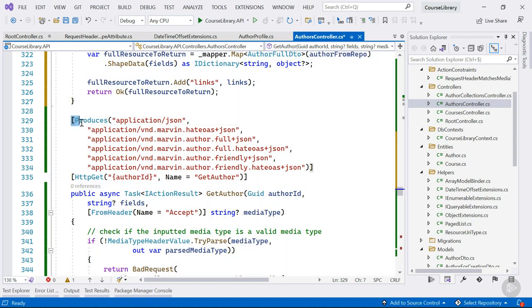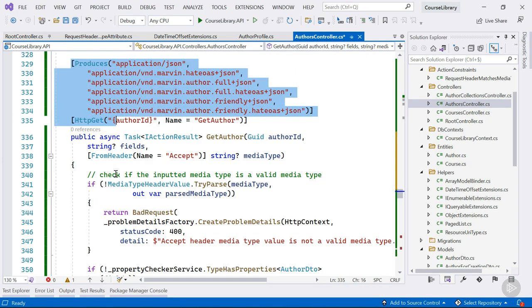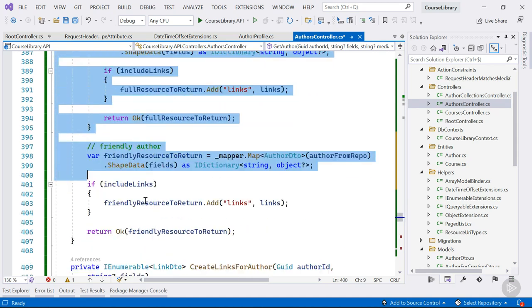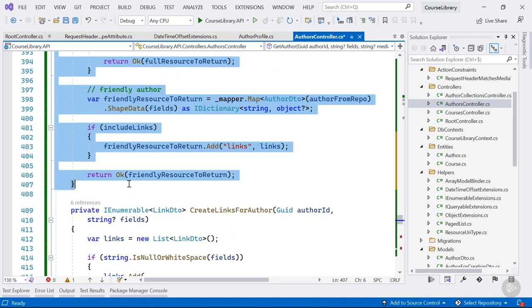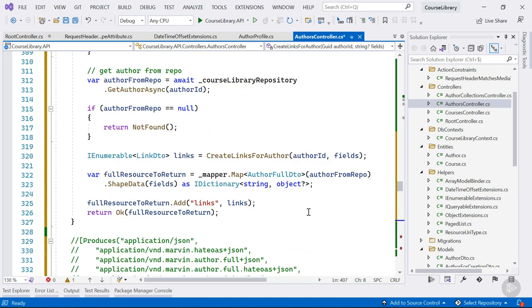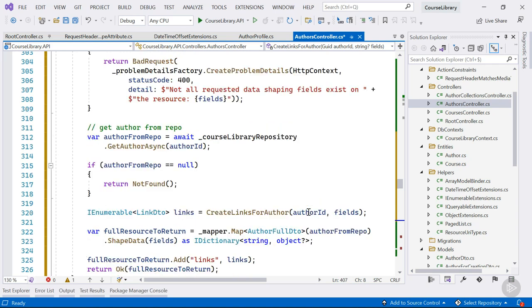We can now get rid of this old getAuthor action here. I'm going to leave it in the code, but comment it out so you still have it for reference. Anyway, this already looks a lot cleaner, doesn't it? Let's give this a try.